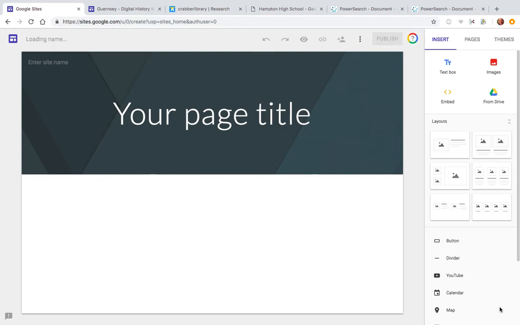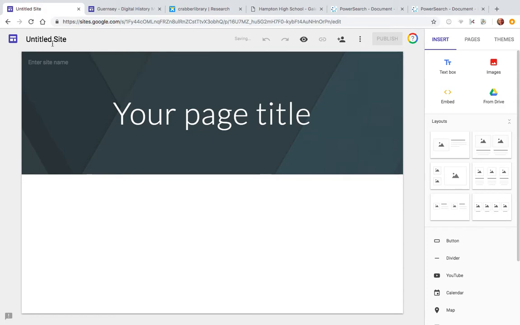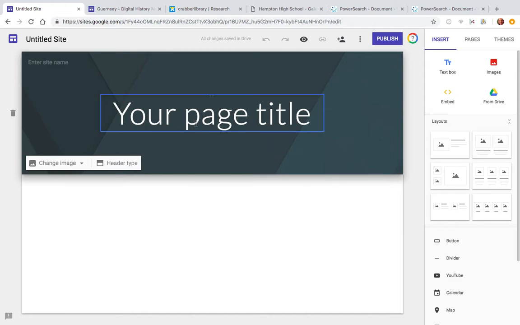And it loads as you see here. So you're going to title your page. Here you're going to use your name in the untitled site in Digital History Museum. You're going to make a title here as well. And you're also going to need to make pages for each of the areas.